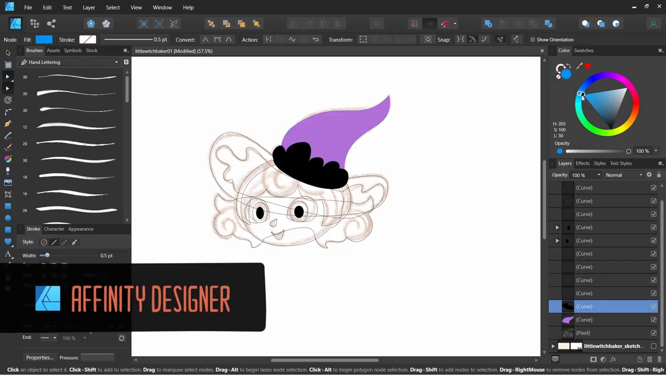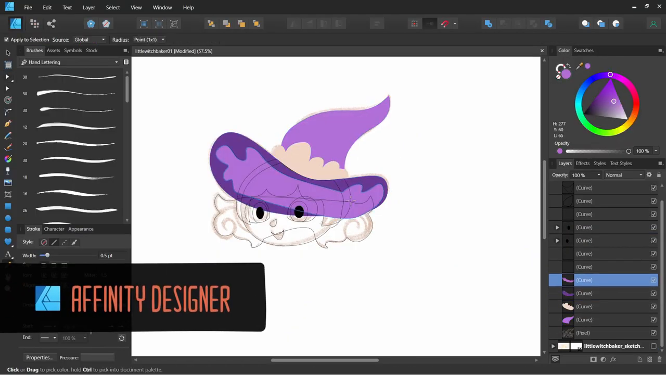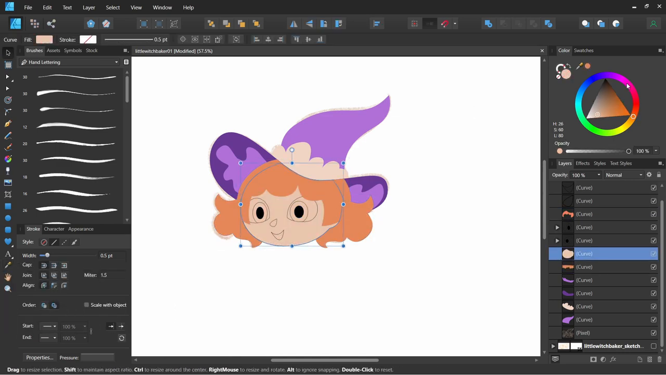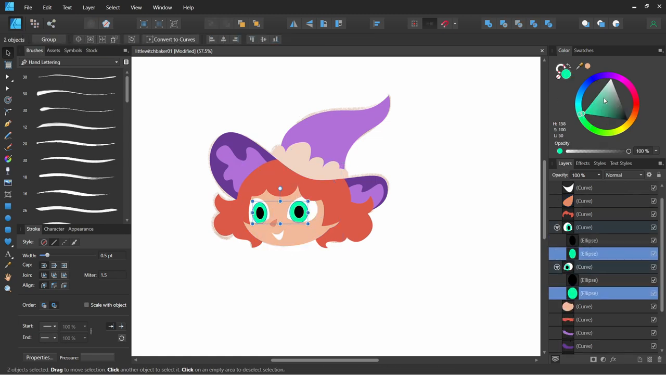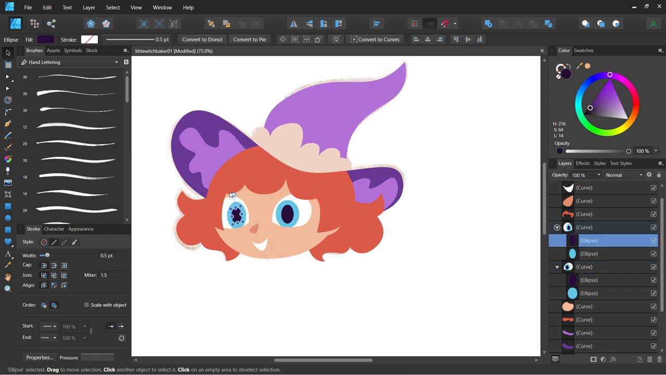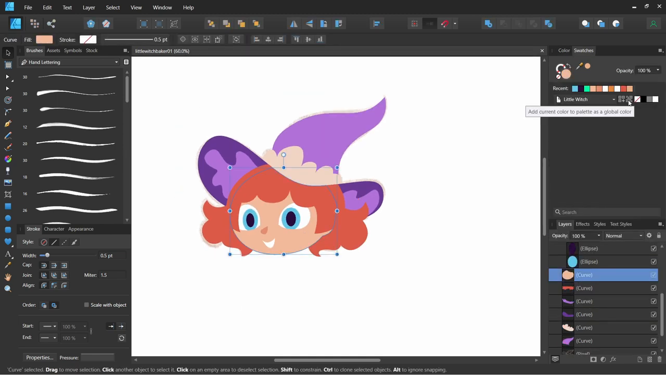Switching over to Affinity Designer. Before I color the sketch itself, I drew her head on its own to use for style explorations. This is going to be a slice of what the finished render will look like. It'll help me avoid fumbling around because there's a lot going on in the actual composition.